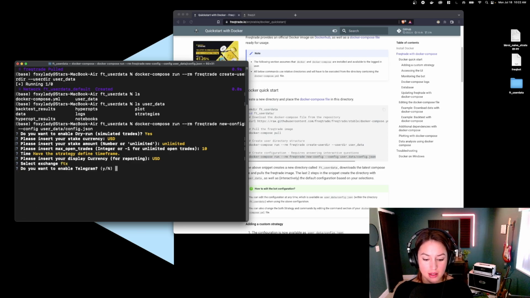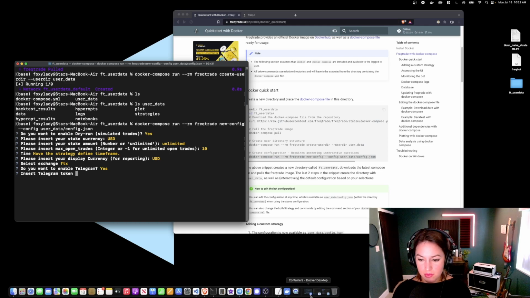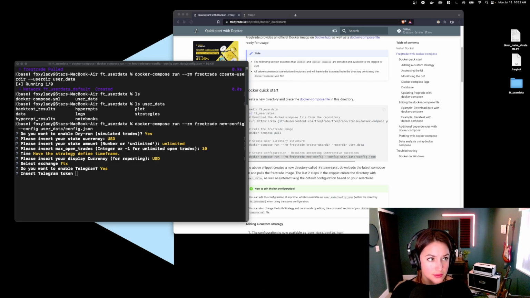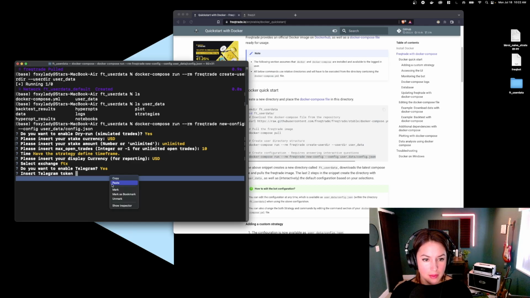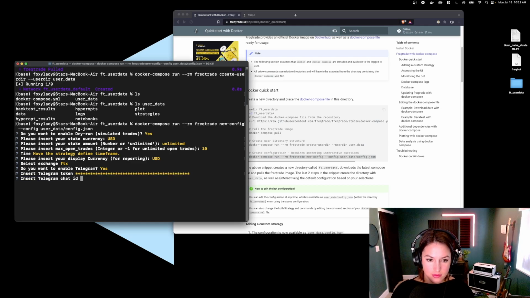Do we want to enable Telegram? Yes. Telegram is a chat client for both your smartphone and your computer, and you can actually check your bot's profit and status from your phone, which is super cool, and you can also reload your config file super easily using Telegram, which we'll do in this example. So I am going to copy and paste my Telegram token, my bot's token that was created when I created my bot, and the chat ID.